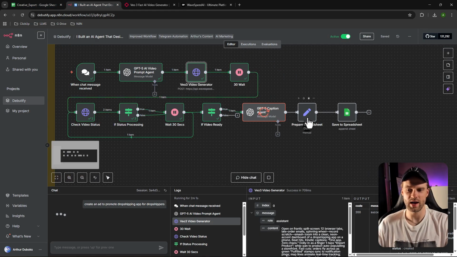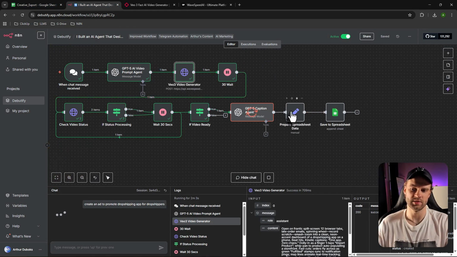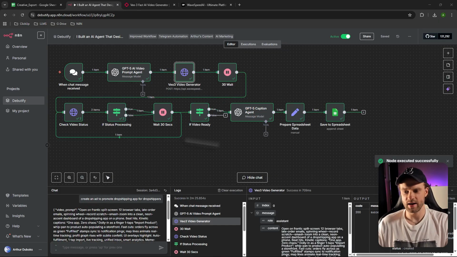So now we're creating a caption, and then we're gonna prepare the spreadsheet data, and then we're gonna log everything into the spreadsheet, okay? So we should be ready any minute, guys. Super excited to see the final result here. All right, guys, and that's a success.